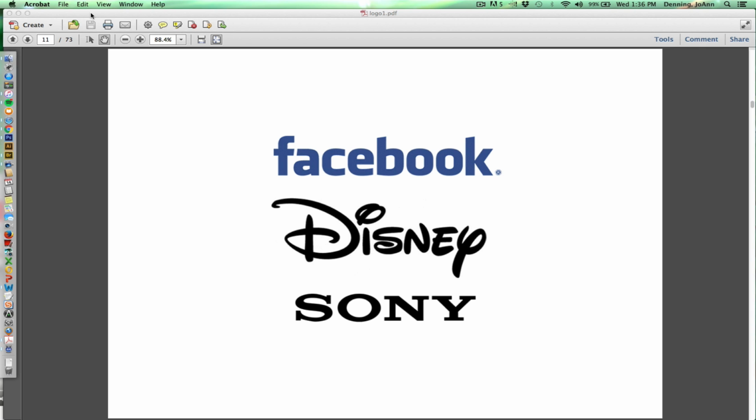These are also examples of just word marks, very famous logos, and we'll be talking about some of these a little bit later on in the lecture.